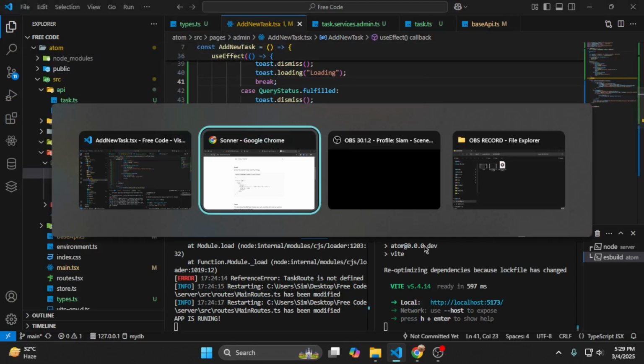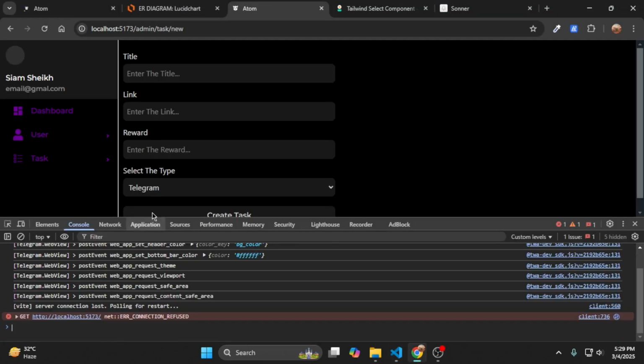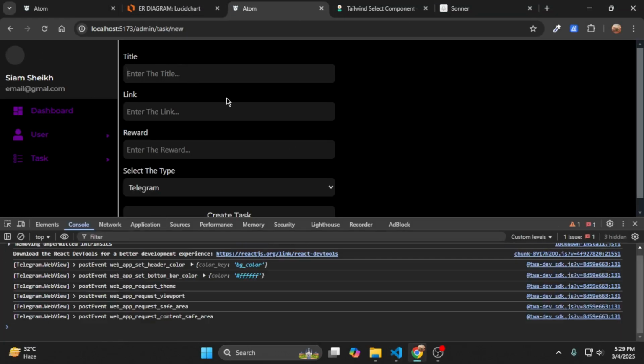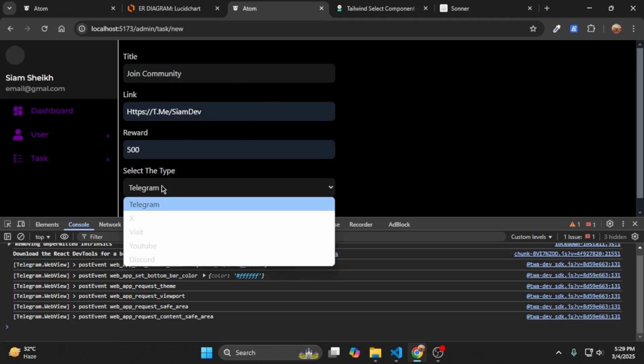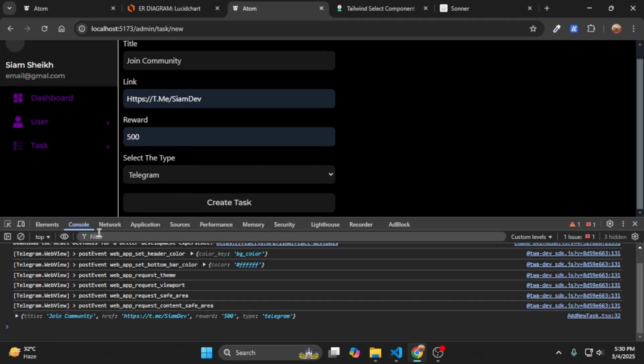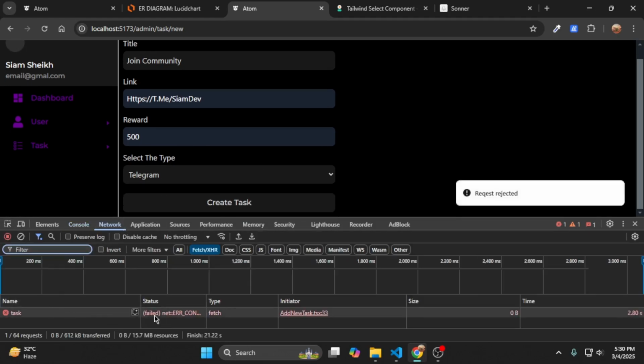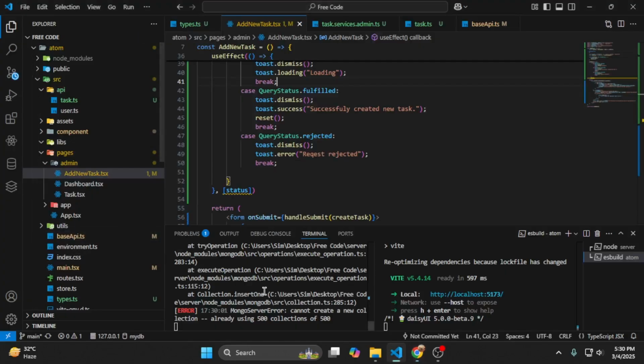Now what I do, I just go on the app, and I refresh here. There is something like join community, and the link is something like, there's a link, reward is 500, and there is Telegram, create task. If I go on the network, you can see there is a promise, and there is a failed request, request is rejected. Now cannot create a collection.